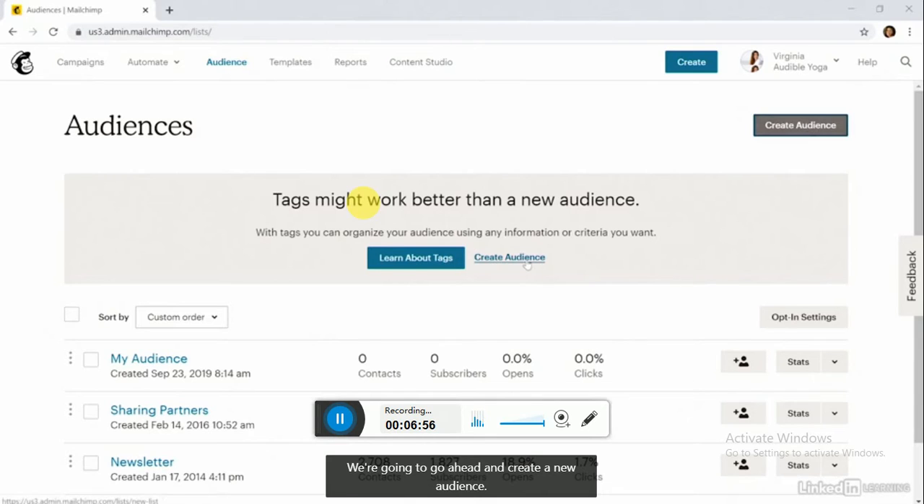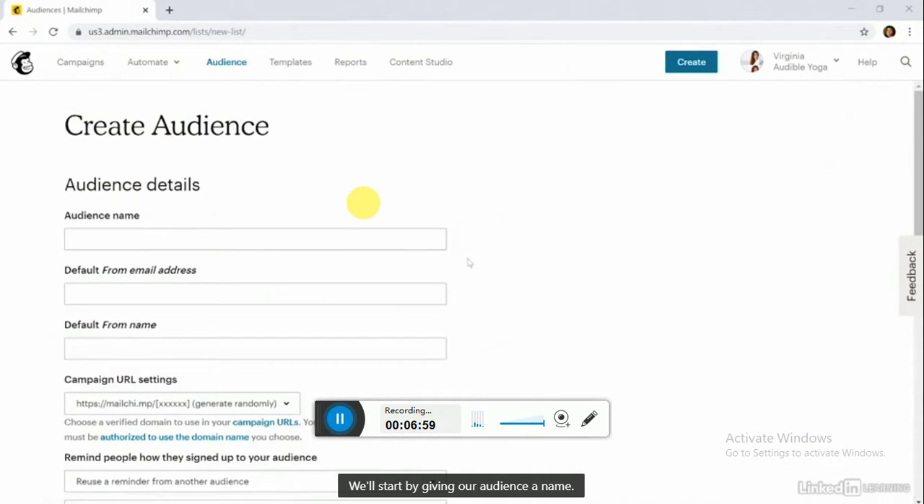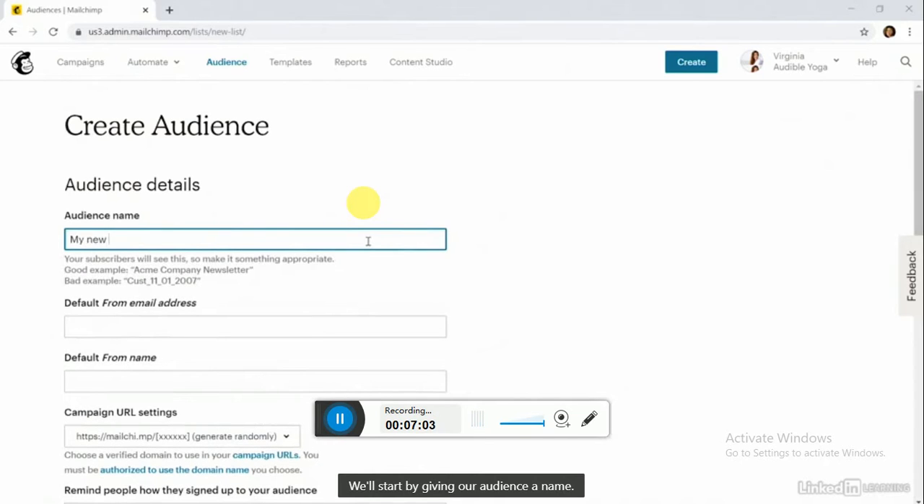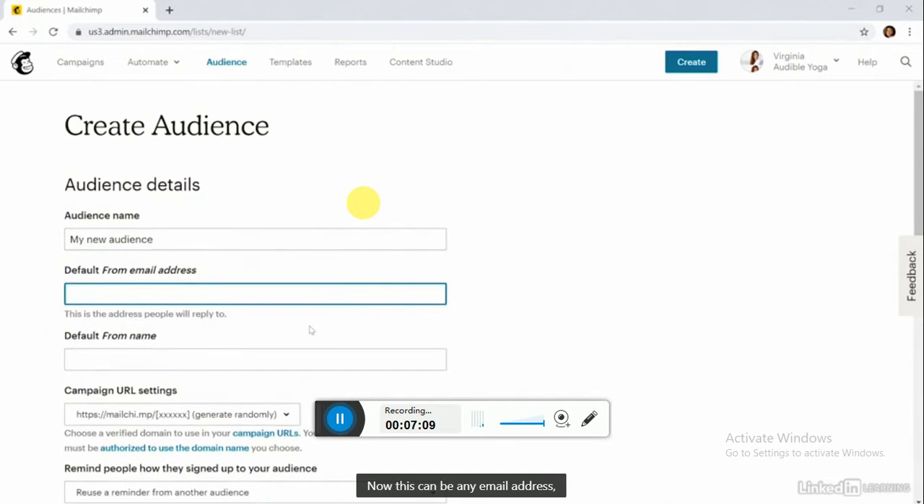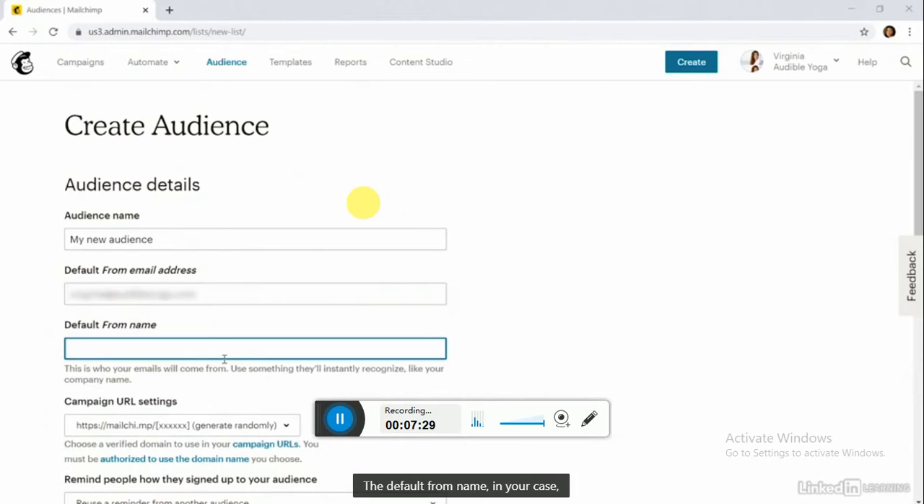We're going to go ahead and create a new audience. We'll start by giving our audience a name. Next, you'll give the audience a default from email. Now, this can be any email address, but for the sake of who you are sending messages to, it should be something recognizable. Sending messages from a personalized email account gives you better results because people are more likely to read the messages. The default from name, in your case, might be the editor at your company or the CEO. If you're a small business owner like I am, using your own name gives your emails a personal touch.